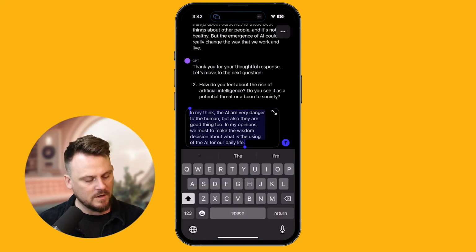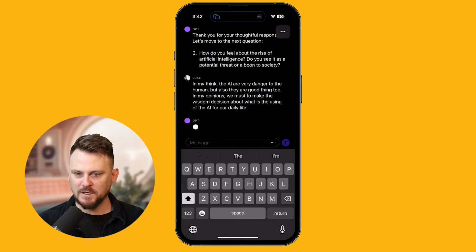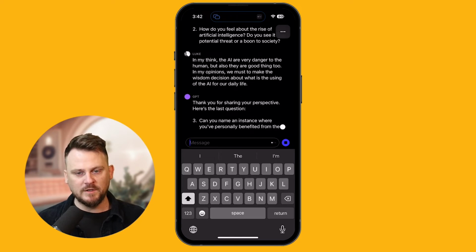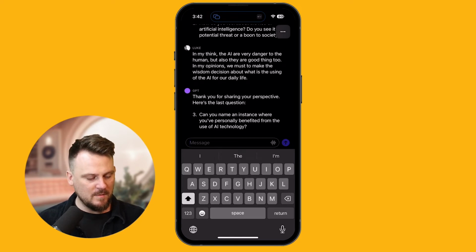What is the using? Okay, it captured my deliberate mistakes, in my think the AI are very danger to the human. Yeah, that's pretty good, actually. So I think one more question. Here's the last question. Can you name an instance where you've personally benefited from the use of AI technology?